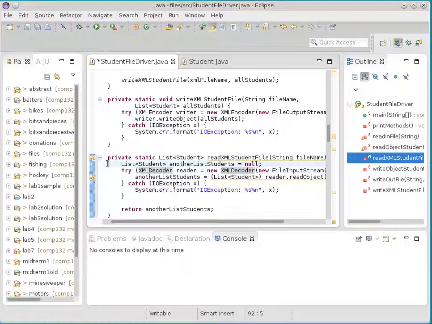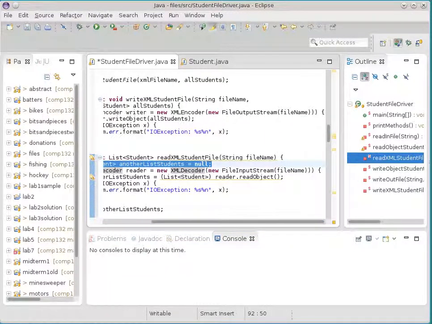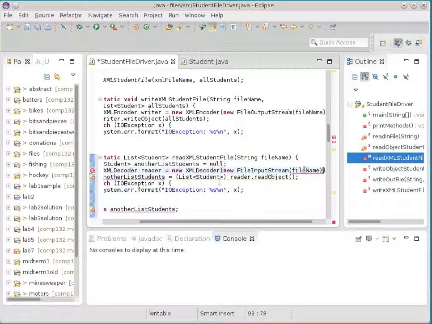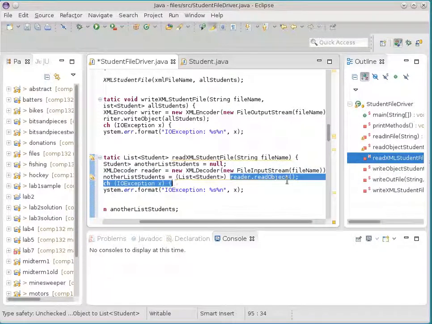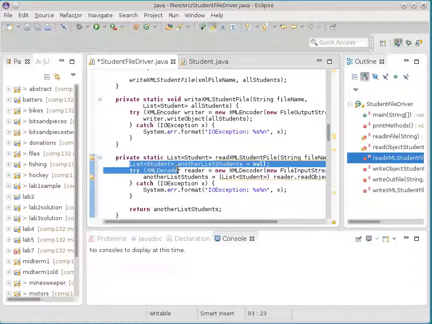How do you read it back in? It's just like read object, essentially. You make an empty list variable, and then you call the XML decoder on the input stream, which is basically whatever the file name happens to be. Open the file, and then you just do one call to read object, which goes and does all the work of parsing the file and figuring out what's in it and making the student objects and making the list, filling the list, and what you get is just your list of students back again.